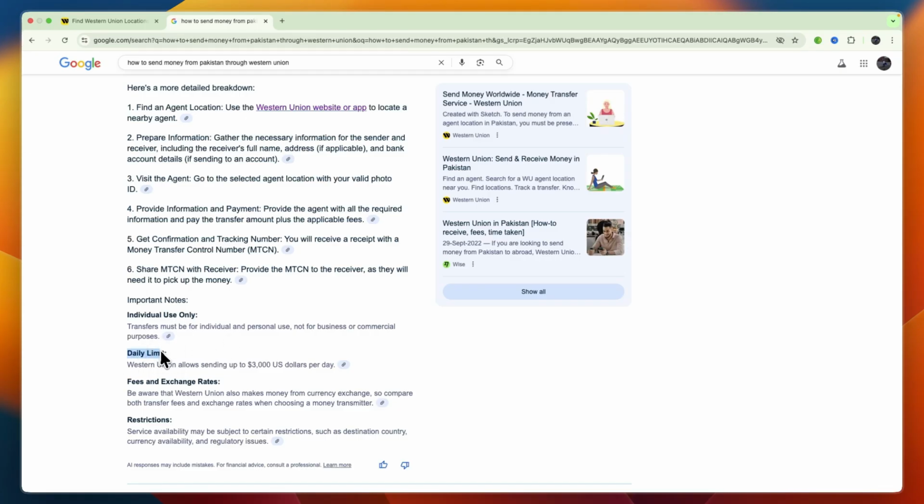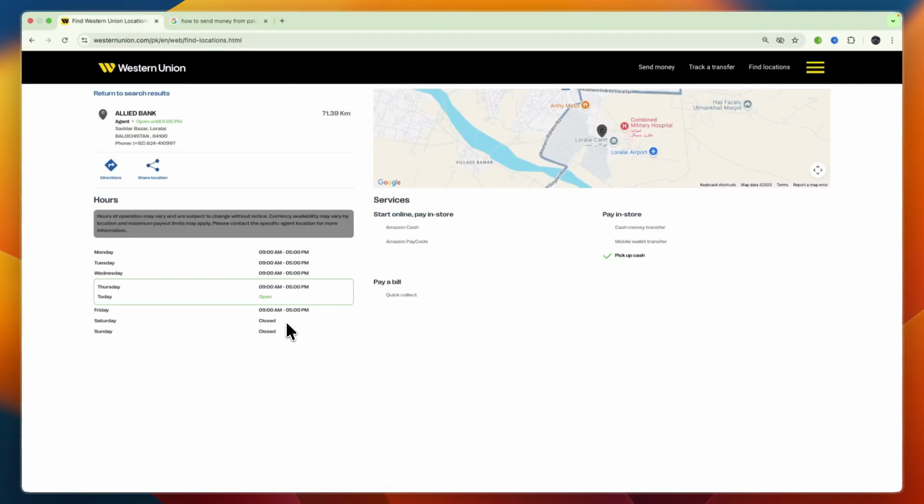Now there is a daily limit of $3,000 per day, so if you want to send more than that, you will need to split it across multiple days. So that's how you can send money from Pakistan through Western Union.